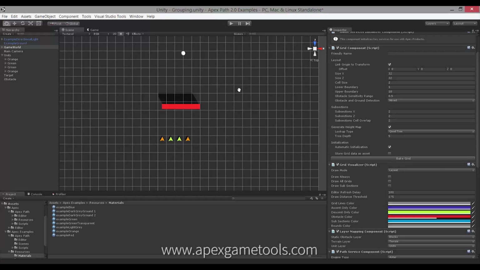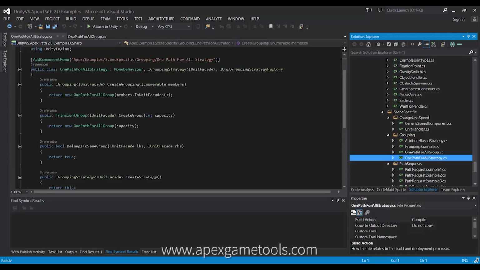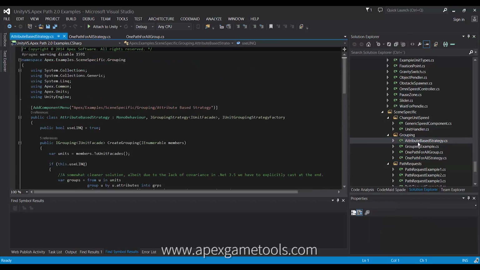Could be their height capabilities, how much they can climb, their attributes, or any other thing that you could think of. Now, in the example that I'm going to show you now, we are using the attributes of the units. So let's have a look at that. So instead of this one path for all strategy, we're going to look at an attribute-based strategy. Now this is going to be a little more advanced.